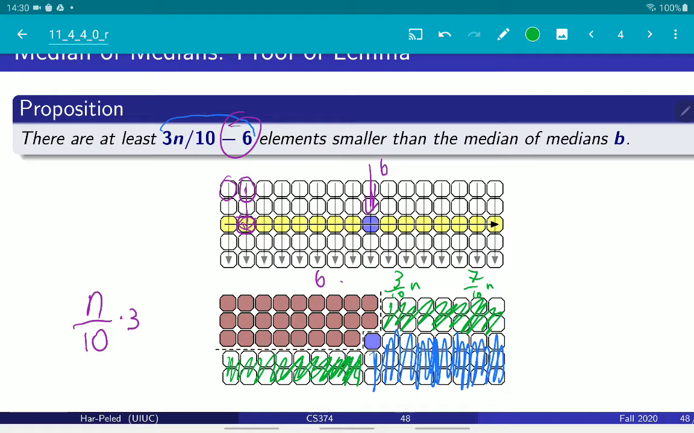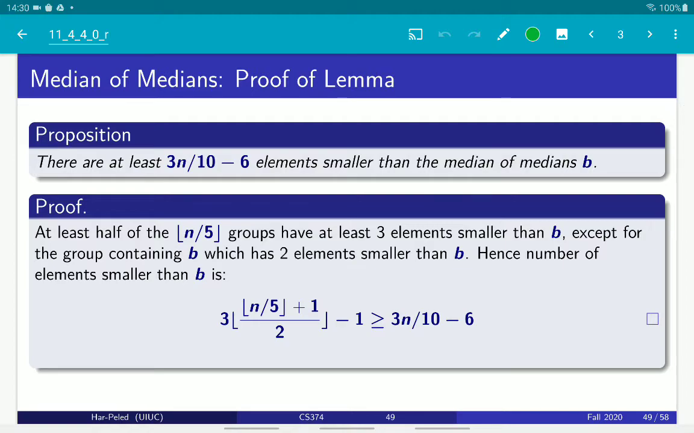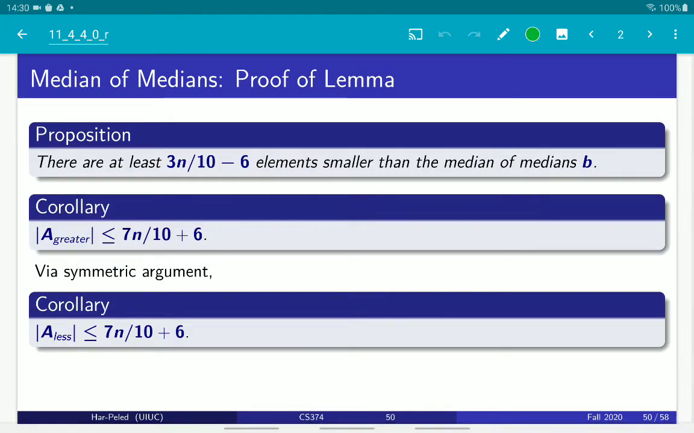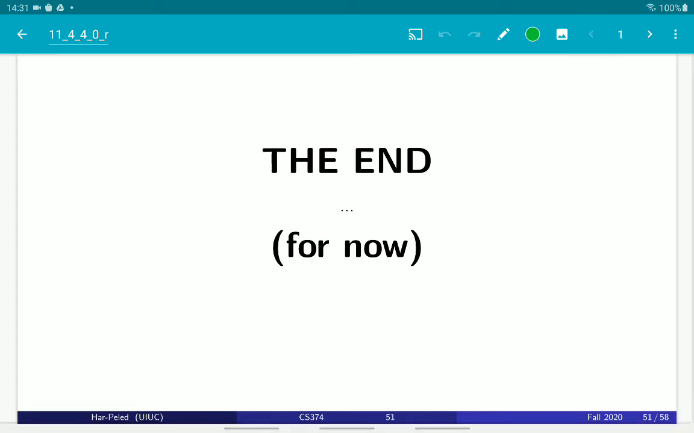Here I'm ignoring some noise. Okay, here's the formal proof. We just repeat what I just said, so we don't need to go over that. And now the complement of the lemma is the proposition that there are at most 7/10 of n plus 6 elements, whatever, that's noise, that are bigger than the pivot. And similarly, there are at most 7/10 of n plus 6 elements smaller than the pivot, so the pivot is really in the middle. That's what we need to prove the running time of the median of medians algorithm, which we will do.